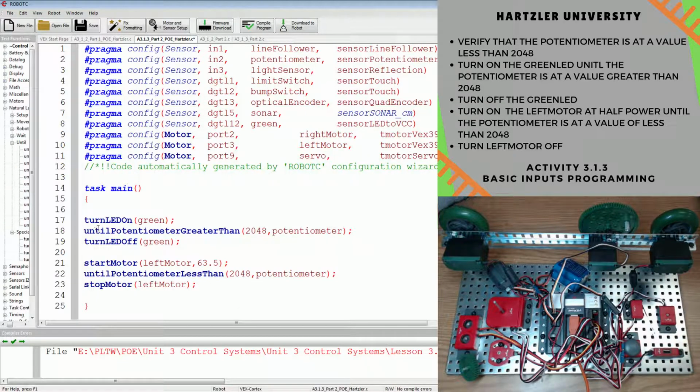So notice, or at least understand, when it says until something, it doesn't move on and read that next line of code until this case is true. So in the beginning, I'm going to be less than 2048. We're going to be at like 1035, I think is what we said. So I will be on until I'm no longer 1035, but I'm 2048 or larger.